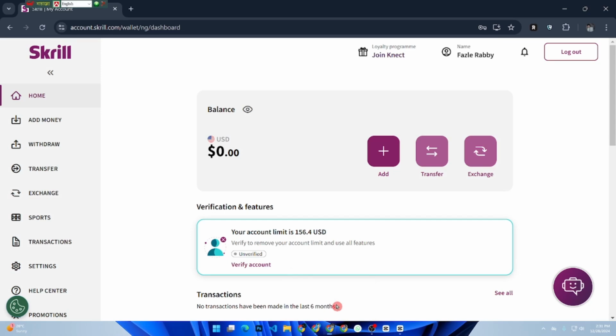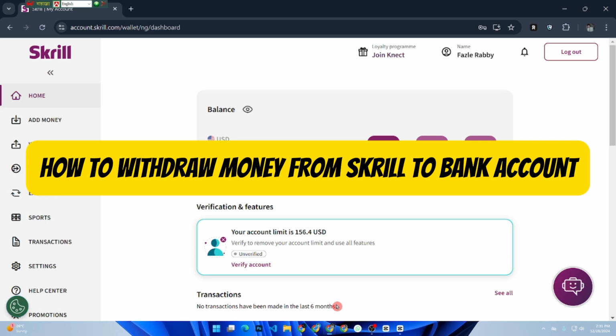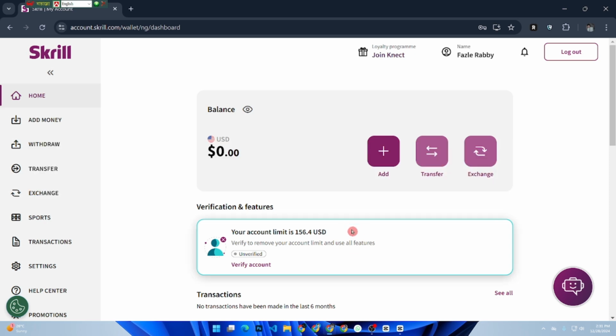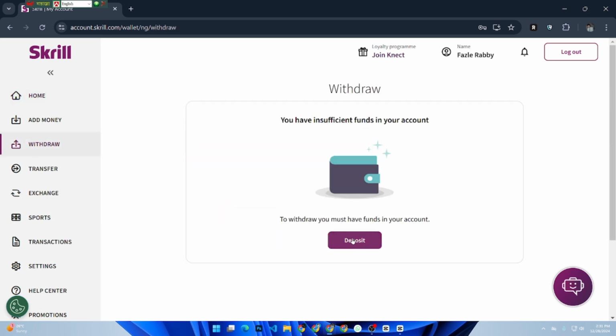In today's video, I'm going to show you how to withdraw money from Skrill to your bank account. First of all, log into your Skrill account using your email and password. Once logged in, navigate to the withdraw section in your dashboard.